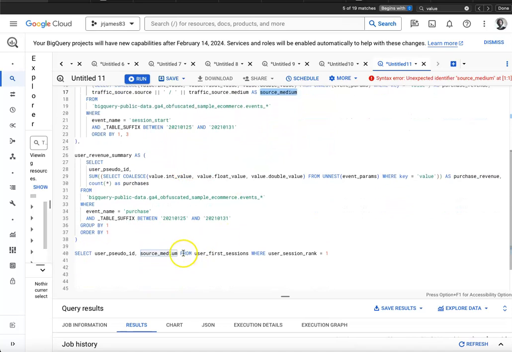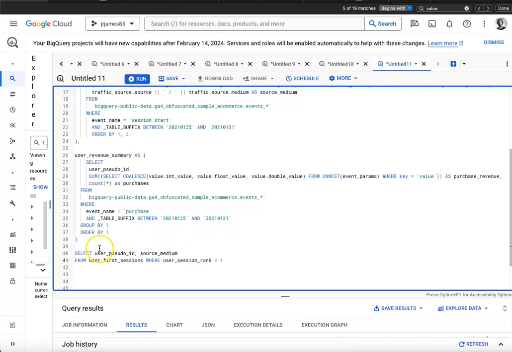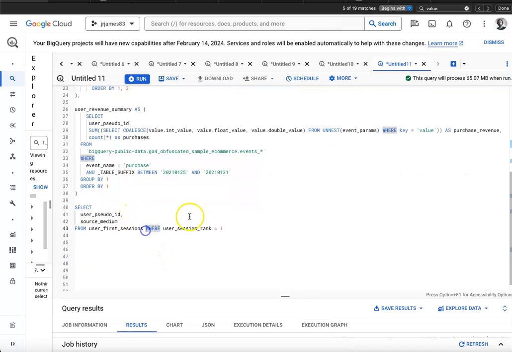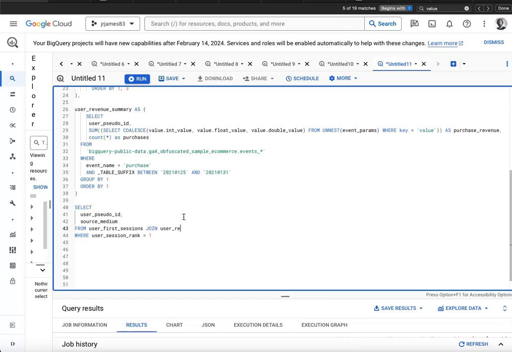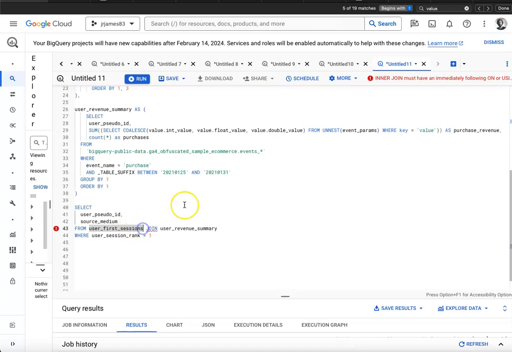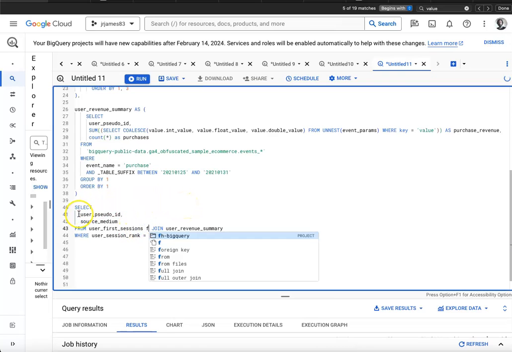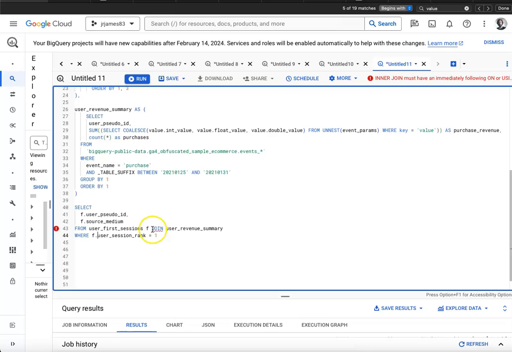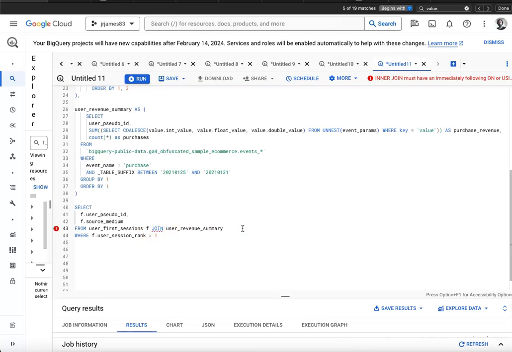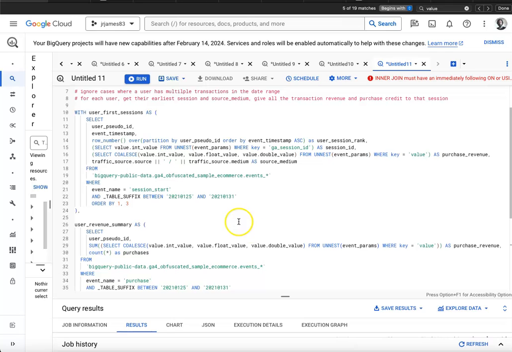Well, I'm just going to select user pseudo ID, the source medium, where rank is equal to 1, right? I'm going to need to join user revenue summary. And let me alias my tables. I'm just going to call that user first, and I'll say that's f dot. It just helps because they have similar columns. That's just my preference. And how am I going to do that? Well, am I going to do it on the pseudo ID?